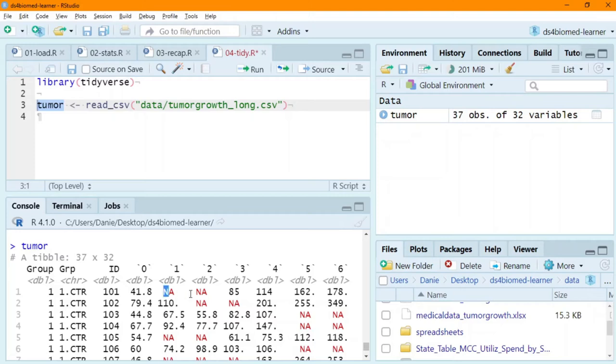In R, if you see an NA, I don't know if it's an acronym for something, but it's how R represents a missing value. And so you can ask the question of, I want all of the values in this row where patients have a value for day zero, but also have a value for day 13. So this is the view that we can do. We can filter on that.